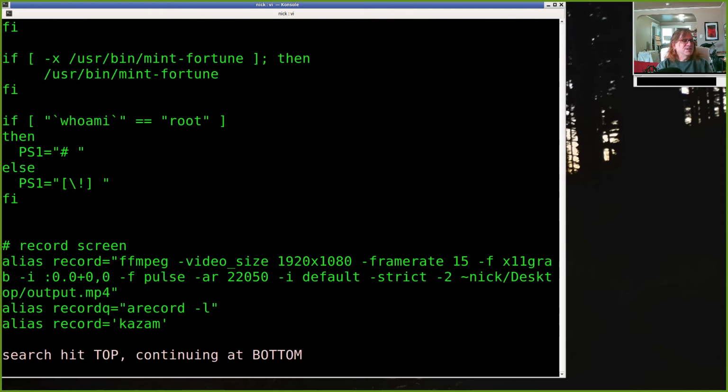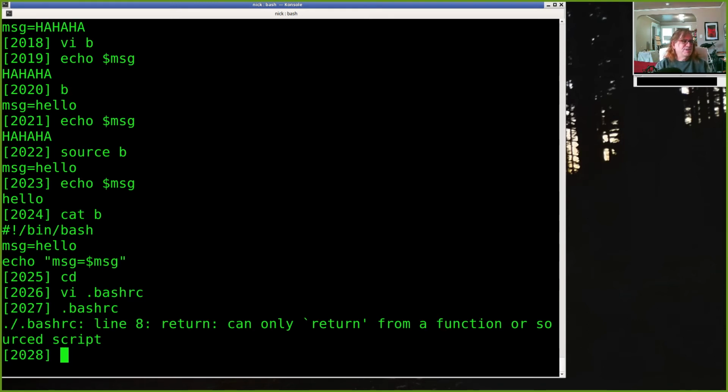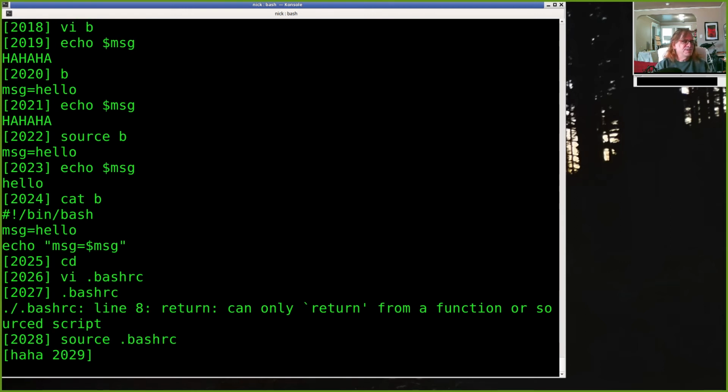So let's say I want to change the value of my prompt, right? So I've changed my prompt to have haha in the beginning of it. Well, my prompt does not have haha in the beginning of it. And I can try to execute my bash RC and you know, I get weird stuff, and my prompt has not changed. If I say source and execute bash RC, it executes the statements in that file from my current bash session, and that changes my prompt.